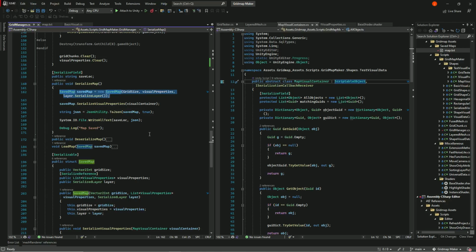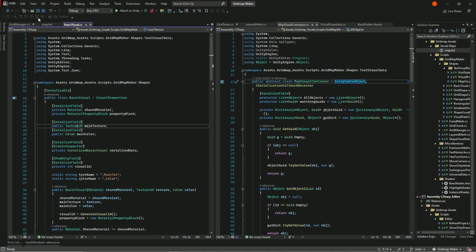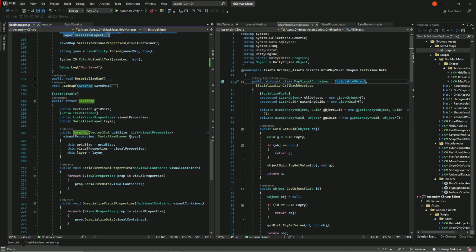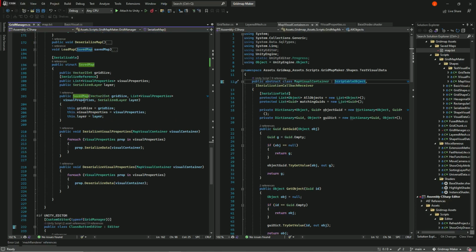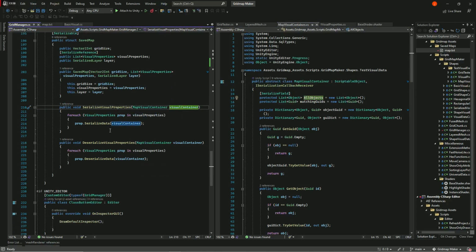And so once we've come to our serialized map and we have created this struct, what we now have to do is match each material and each texture to a unique ID, because remember, we cannot serialize a texture or a material. It's just not possible. So what we do is call these methods over here in our serialized visual properties. This method passes in that scriptable object I just told you about, and that scriptable object would then call in the serialized data for the visual properties.